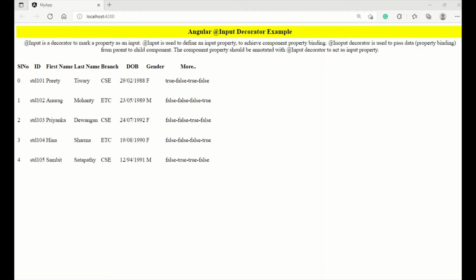Hi friends, now I will continue my AngularJS examples, and now I will show how to use the Input decorator in Angular. As per the definition, Input is a decorator to mark a property as input. @Input is used to define an input property to achieve component property binding. The Input decorator is used to pass data from parent to child component. The component property should be annotated with the @Input decorator to act as an input property. So that is the definition for Input.